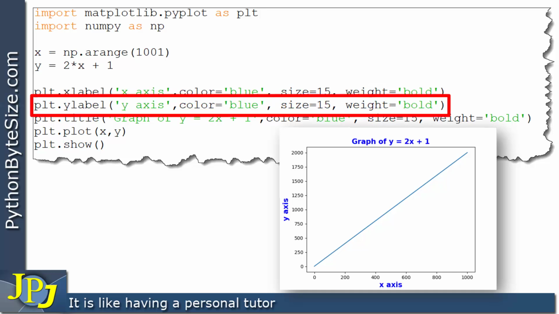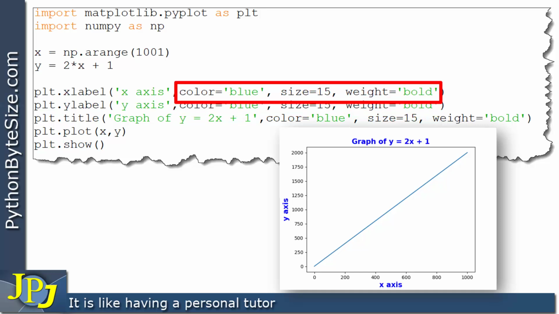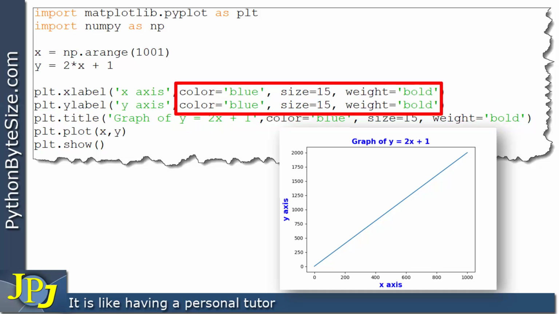If you come to this program statement, you can see here this is identical to this. Here we've got blue, size 15 and weight is bold. If you look to this program statement, look here, you can see this is identical to both of these.